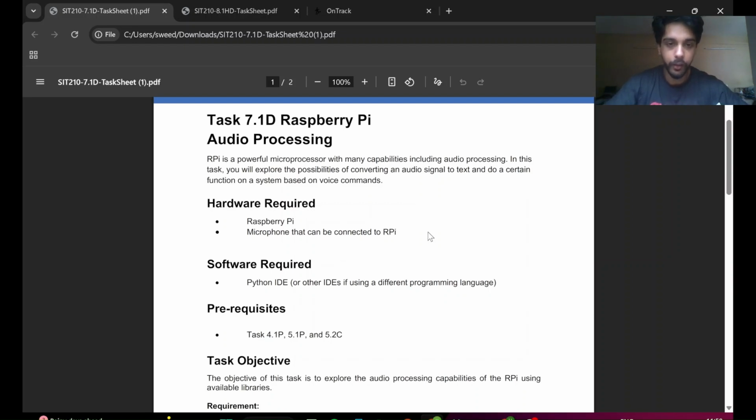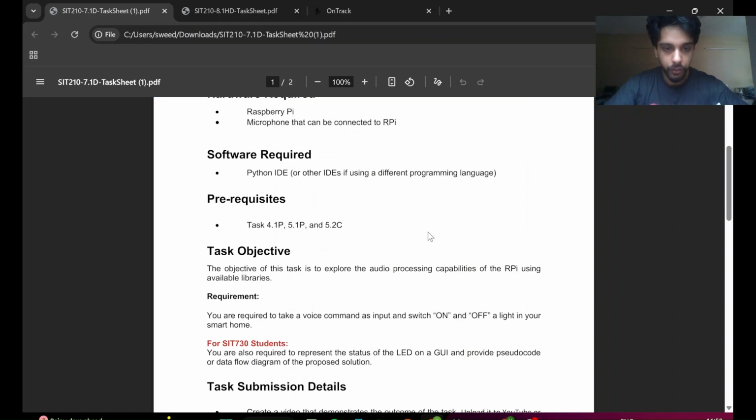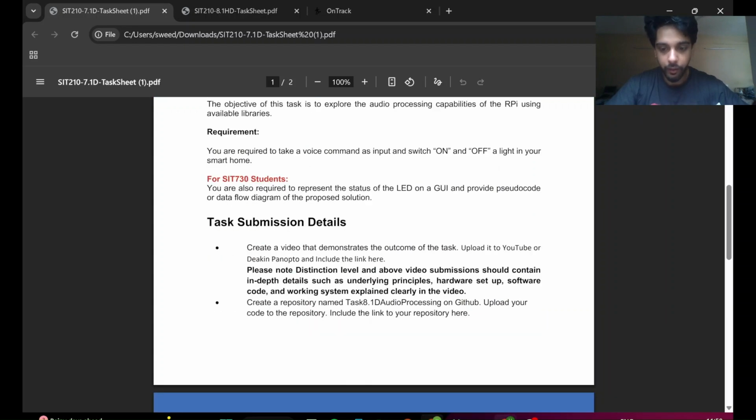So when we say light on or light off, then that particular light should turn on and then turn off. So this is the whole task, and let's move on to the working and the code part now.